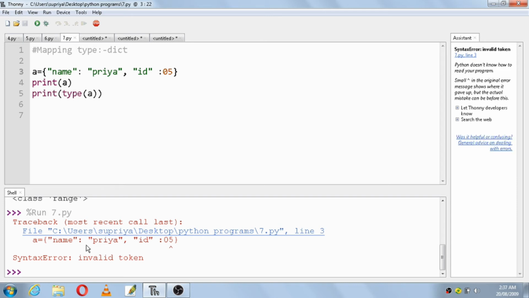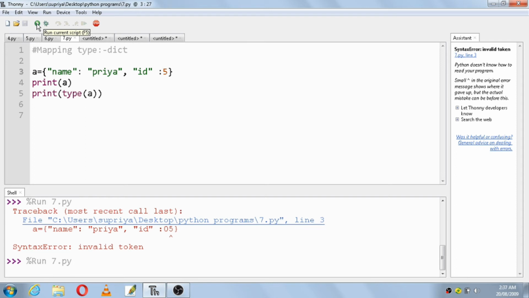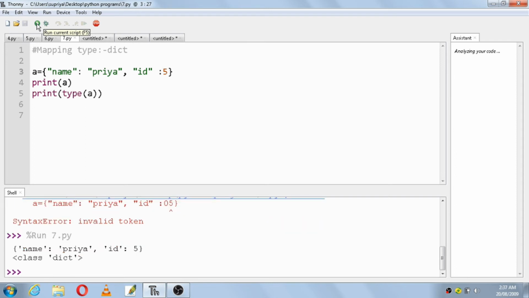There is some error here. What is the error? Name Priya, ID 05, what I have put, it is not taking 05. Okay, 0 it is taking. Let's see, save, run. Okay, so it was not taking 0, it was taking 5 here. Mostly it will not take the value 0 here. So name Priya, ID has been taken as 5.